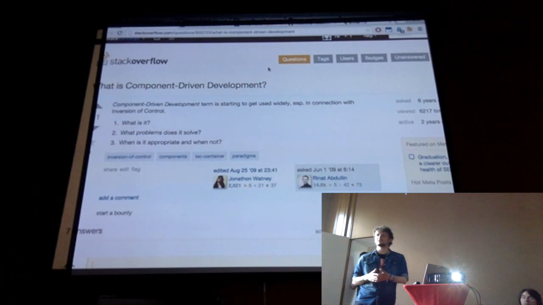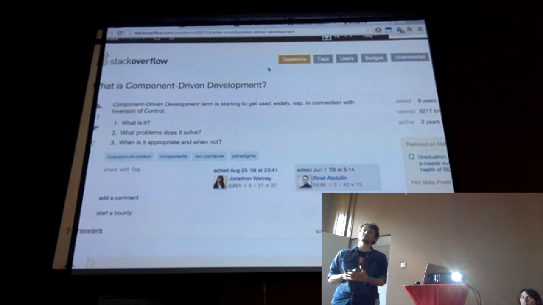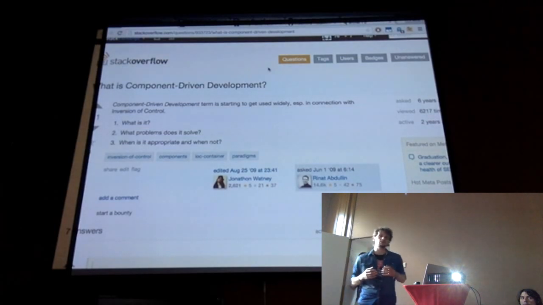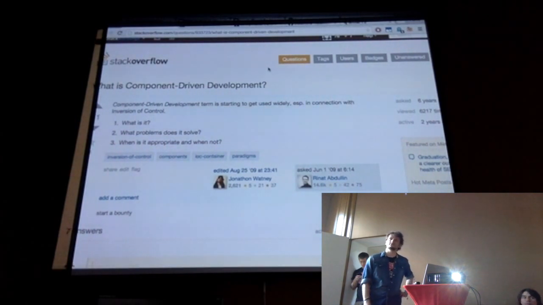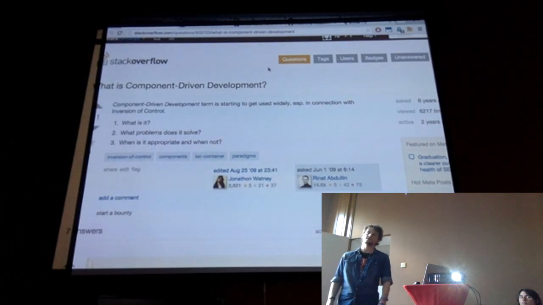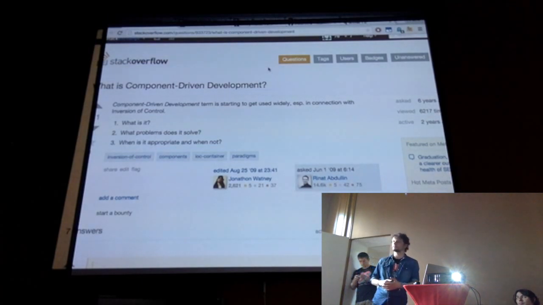And so when you talk about inversion of control, usually what comes to your mind is component-driven development, which is not something that's really new, but is quite famous now and becoming one of the most used patterns to start development, being web or mobile development. So I found this question on Stack Overflow. This guy is asking, okay, what is it? What is it used for, and how appropriate is it to use it? So what is component-driven development?